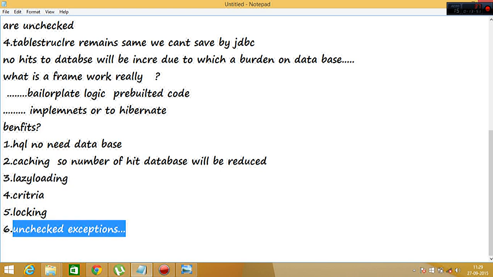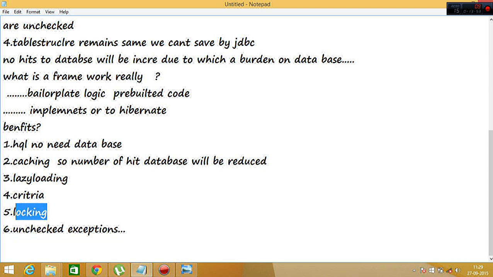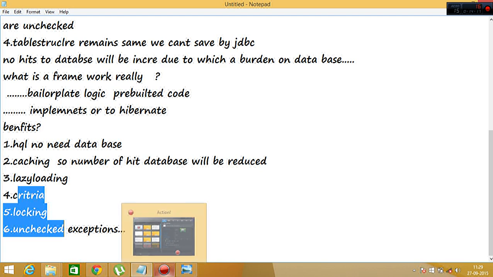Hibernate has unchecked exceptions, special features given for locking, and the criteria API, which is very important. Criteria will help because of fast data retrieval. Criteria we will discuss in later sessions. Locking and unchecked exceptions we will also discuss in later sessions.